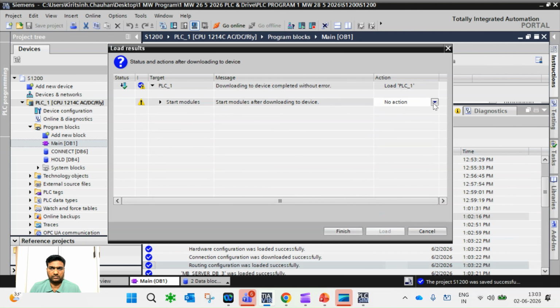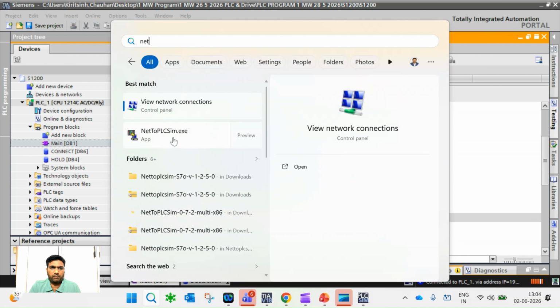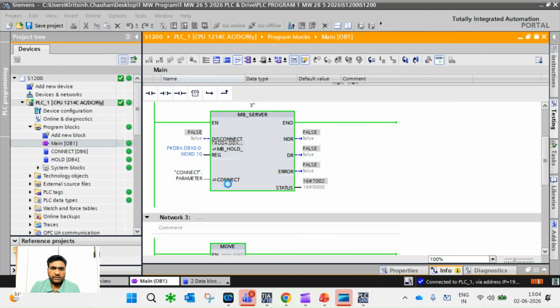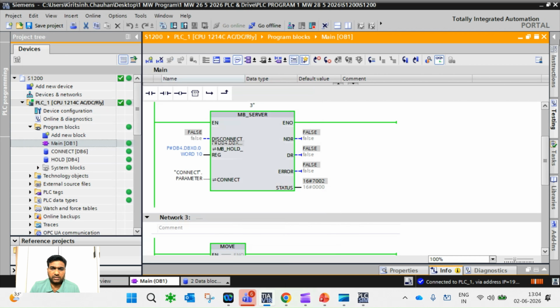Now what we need to do for the simulation: NetToPLCsim. We need to open this one and download this application software. It is available on an open platform, no charges for this. So we need to define some values in this. And if you have any advanced software, you can directly communicate. No other software is required.